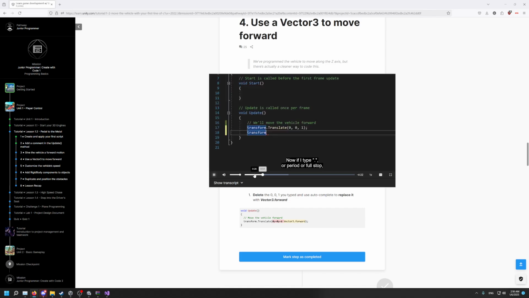Now, if I type dot or period or full stop, you'll see that my IDE suggests all of these different words. And a lot of these words, especially if they have this little purple icon next to it, are actually other methods that I can use, just like our translate method. Now you might hear people say methods or functions in Unity and in C#. They're essentially the same thing, but a lot of people just tend to call things methods when you're using these kinds of statements here that have parentheses.